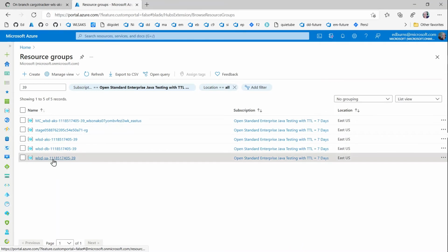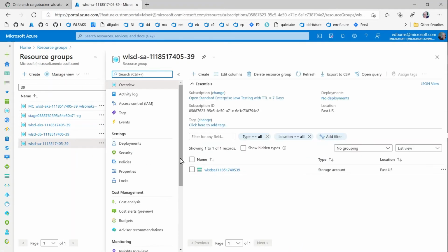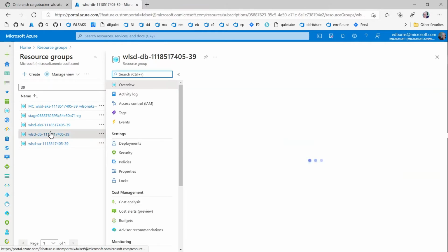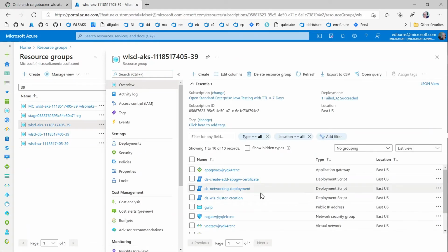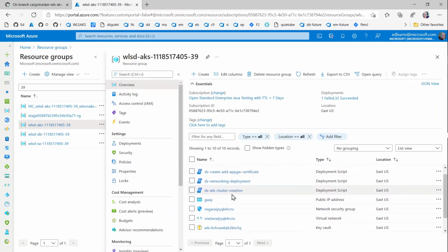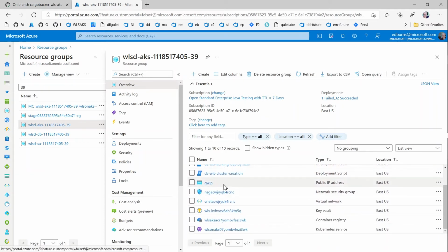Let's look at the storage account resources. That's just basically the simple storage account. The database, you can see here we've got the Azure database for PostgreSQL. And in the AKS one, we have an app gateway. We have a public IP address for the gateway. We have the Azure Container Registry, the Key Vault, and the Kubernetes service itself.